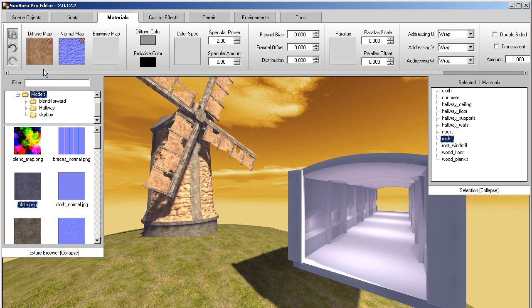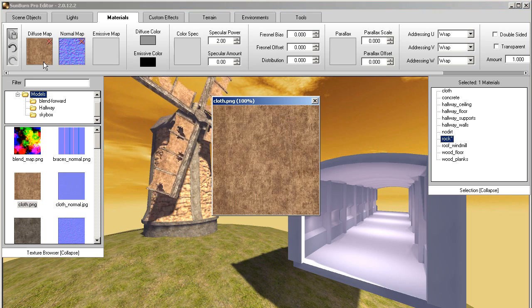Double-clicking on a texture in the browser or in a texture map box will open up a full-screen preview. In this preview window, you can right-click to view the texture's alpha map.